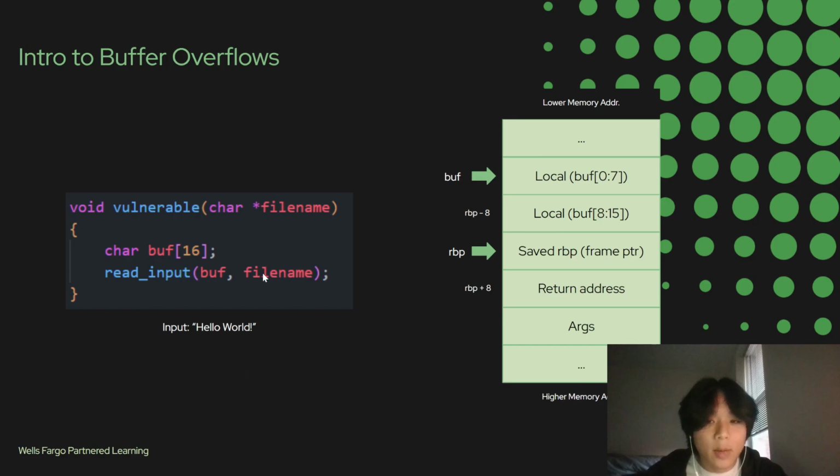Let's say that we actually want to write something to this function right here. We put in hello world, a typical standard input. What actually happens on the stack now is that the value hello world is going to get copied into the space that we have for our buffer. You can see here I've actually split the buffer up into two spaces in memory because, in a 64-bit system, each of those is going to be 8 bytes. So if the buffer is 16 bytes, then it's going to take up 2 memory locations.